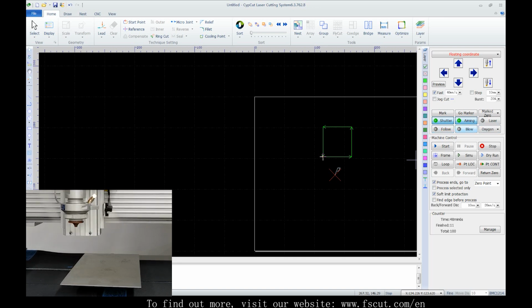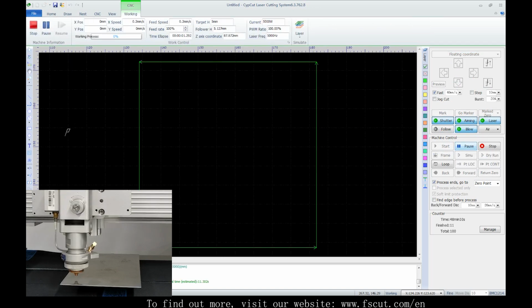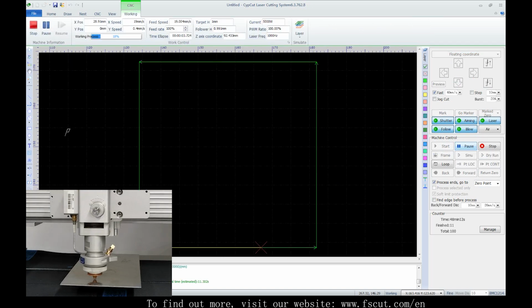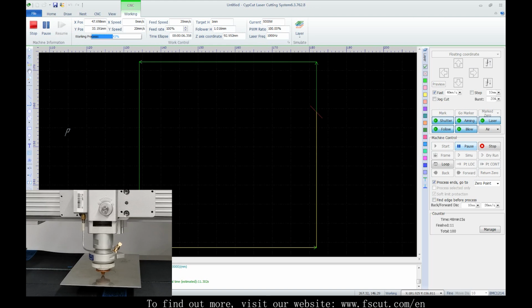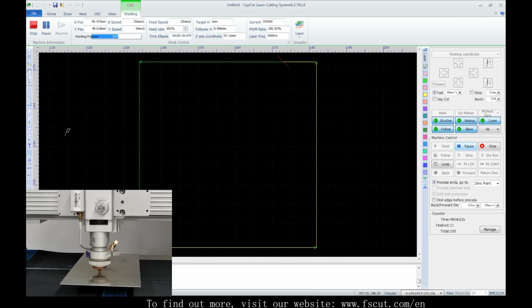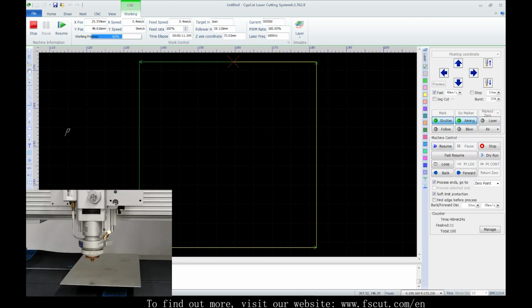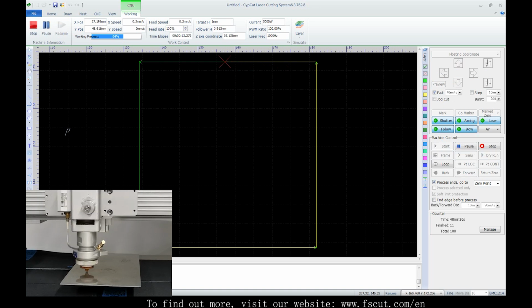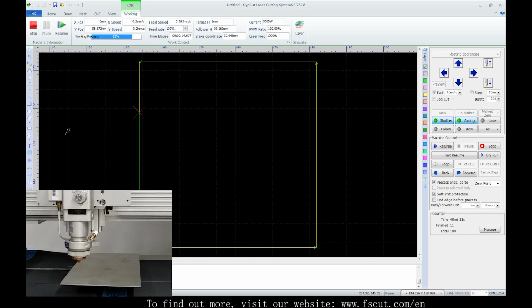In the machine control panel, we've got Start, which means to start processing. And we can also pause, resume and stop during the process. Here, Fast Resume is to resume without piercing. Or we can go back or forward to adjust the resume position.